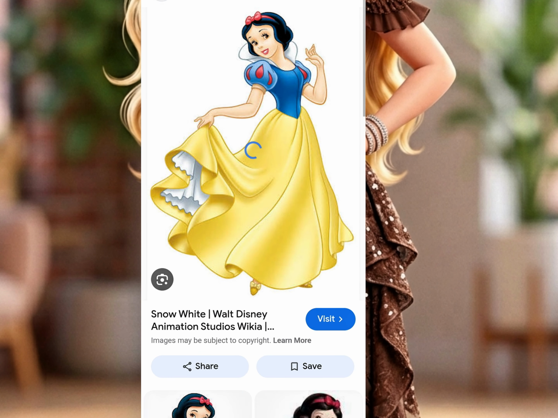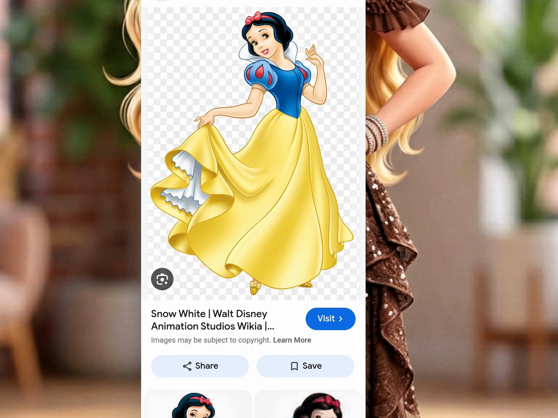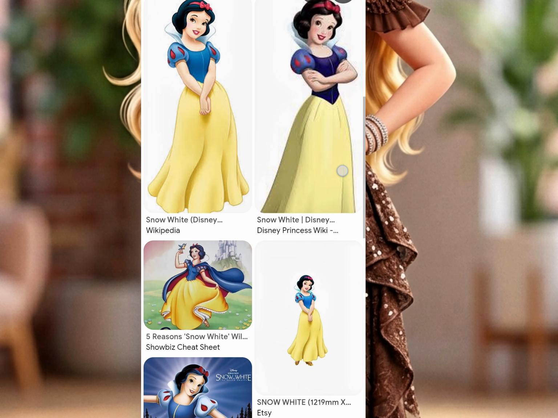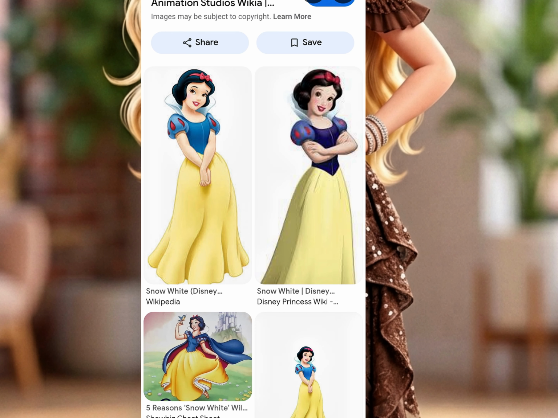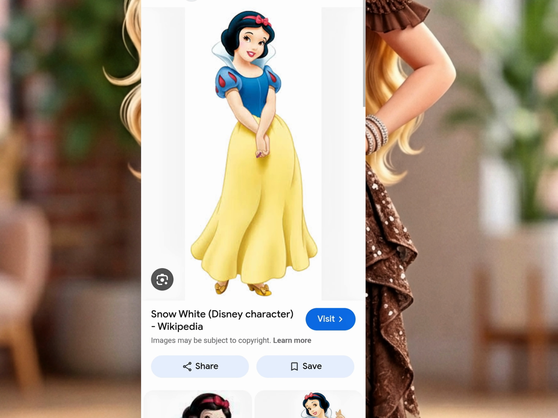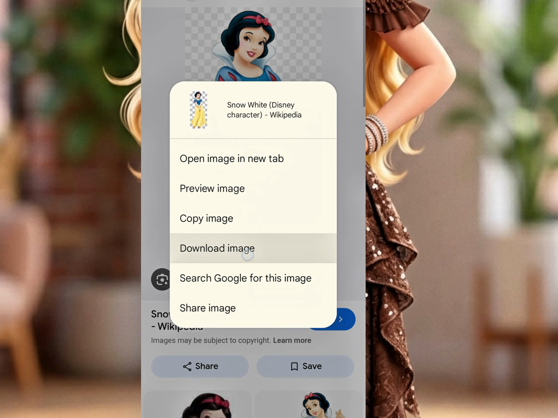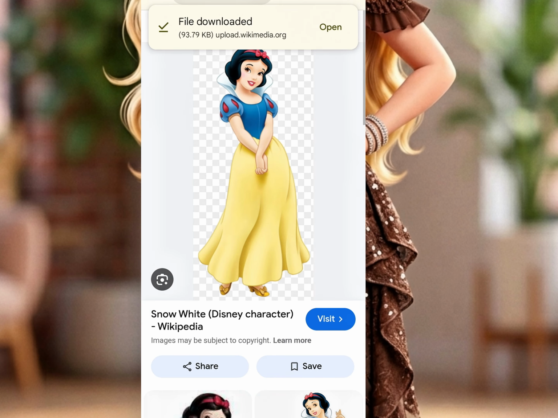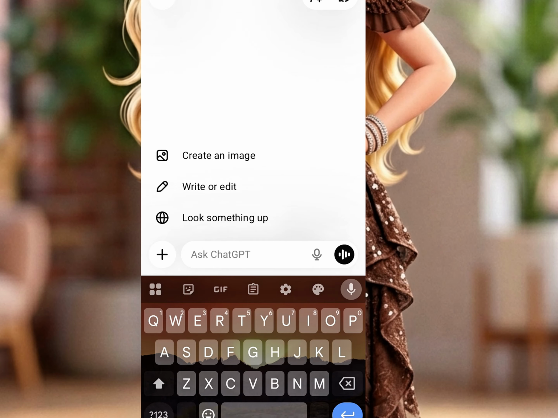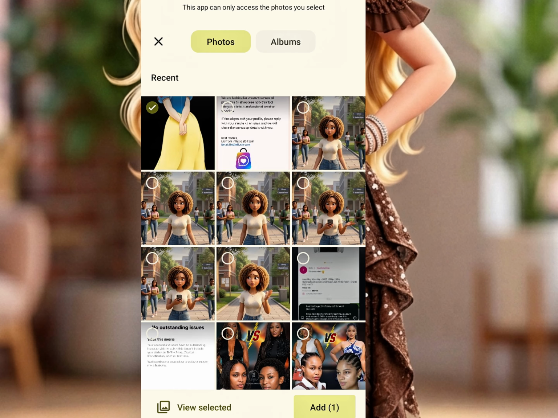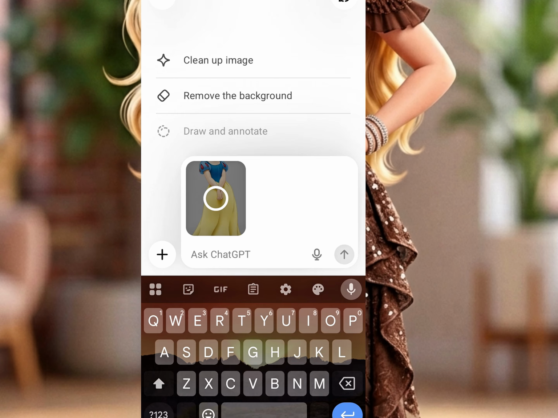For this tutorial, we are going to be using the Snow White character. So I identified the character I wanted to use, I made my selection, and the next thing to do is to tap on it and save the image. Now, once you save the image, the next thing to do is to take your image to ChatGPT. Tap on the plus sign, tap on camera, import the picture you got from your browser, and paste your prompt.